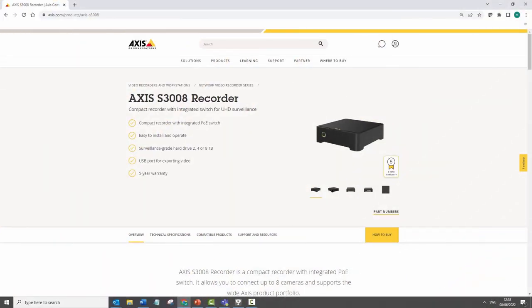The AXIS S3008 recorder can be used with an AXIS Camera Station server to expand both storage and network ports within your solution. This device offers cost-effective expansion and flexible solution designs. Let's take a look at how we integrate the AXIS S3008 recorder into your AXIS Camera Station solution.